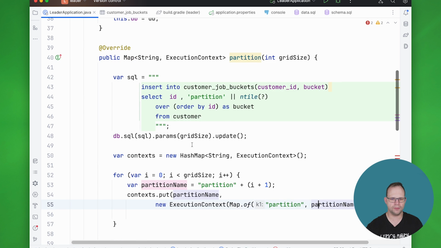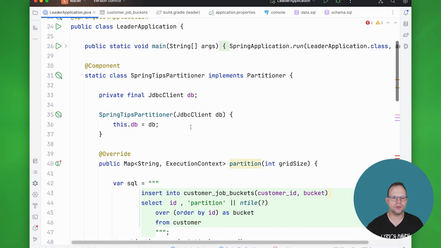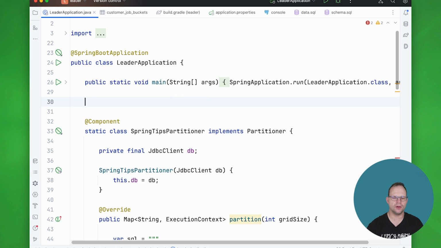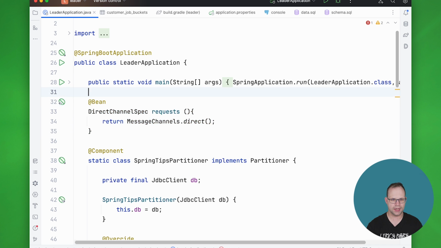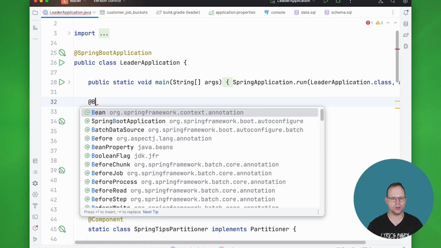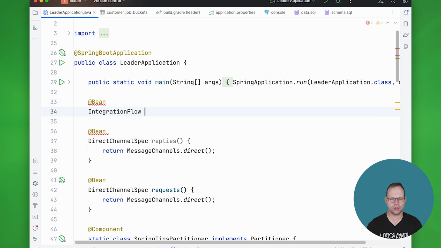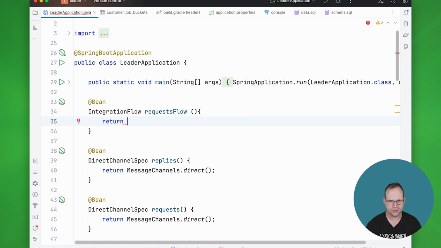Okay, good. So we've got the partitioner, we've got the manager step, we've got the repository, we've got all the Spring Batch stuff. But what about Spring Integration? How do we connect all of this stuff to the worker nodes? Well, that involves some basic glue code. So I'm going to create a message channel for requests, like so, direct, and replies. Now we need some basic glue code that tells us, given a request on a channel, these channels are logically just named queues. When a message is put on that channel as a request, what do I do with it?